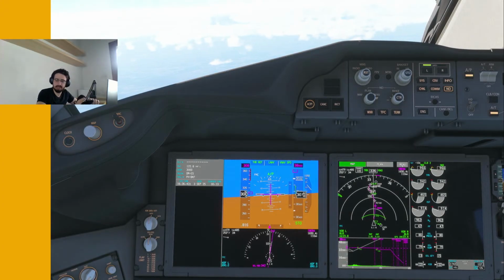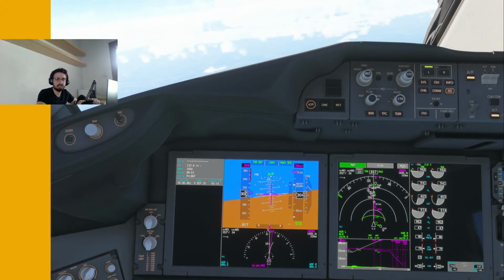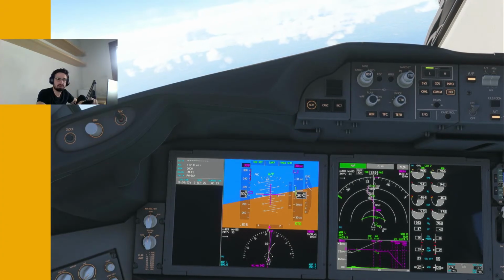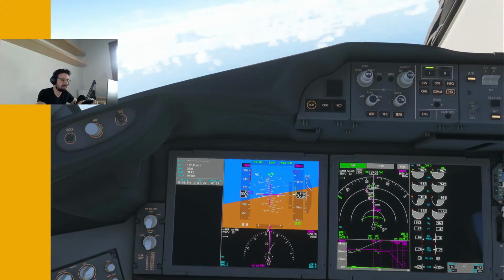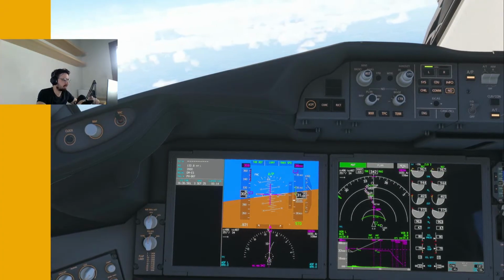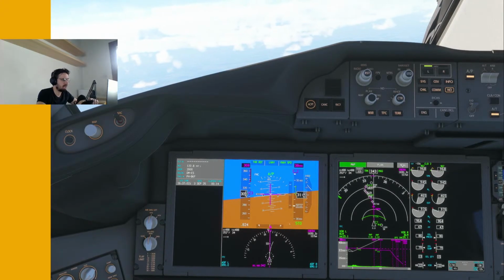As always, it's been a long time now. They were talking about 2025 to release it, but we still have time. I'm quite surprised they don't release the 737, to be honest. Still quite surprised. I don't know what they are waiting for.